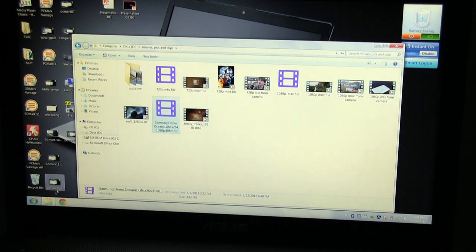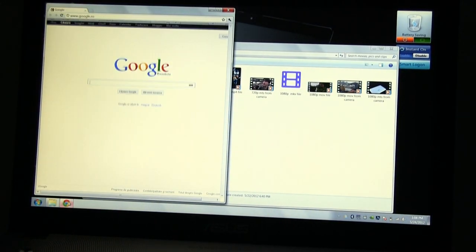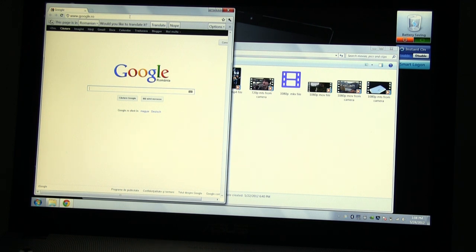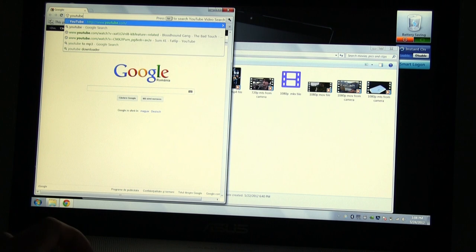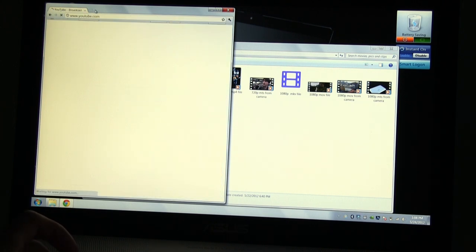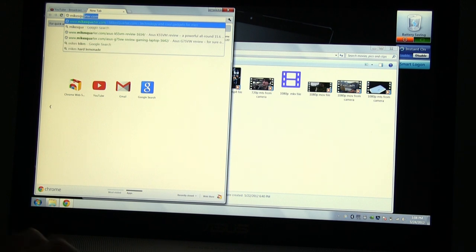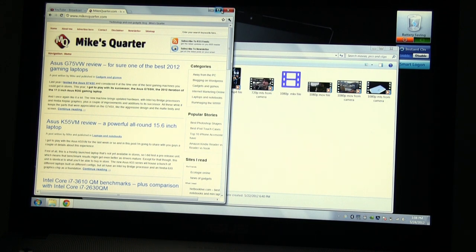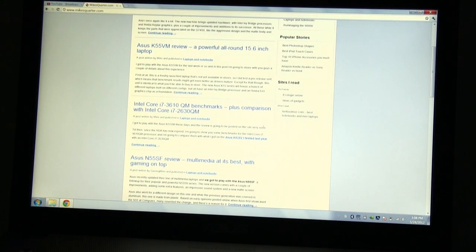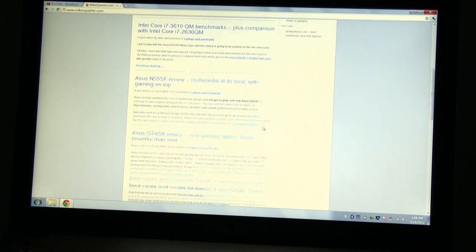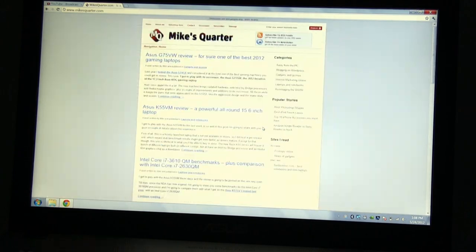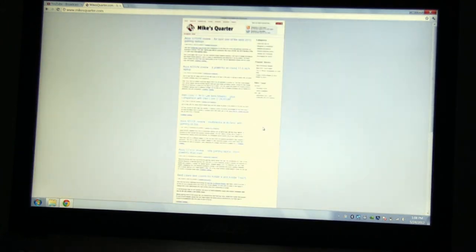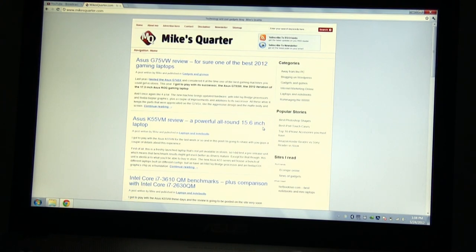Of course, this one can play all sorts of streamed content from Netflix HD, Hulu HD, and of course from YouTube. I can't really show you anything because here in Romania we don't have this, but I can show you YouTube. In the meantime I'm going to load the site, which is mikesquarter.com, and I'm going to show you how you can use the trackpad for all kinds of gestures. Right now I'm two fingers scrolling, and you can see that everything is moving so smoothly. And of course this is two fingers zooming, and once again very, very smooth.